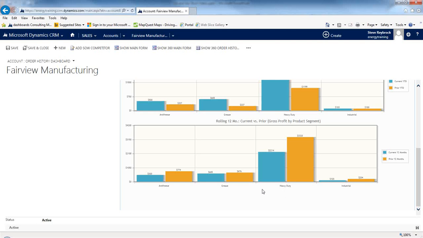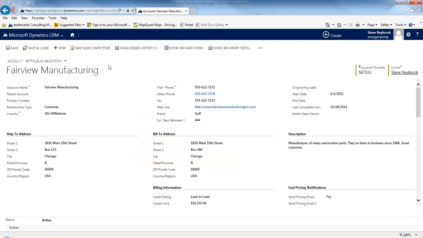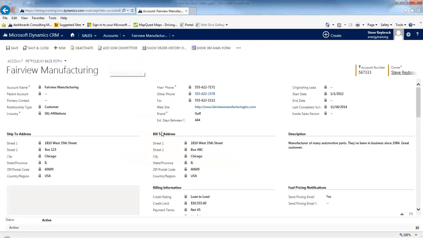Okay, so I think that's enough of graphics and order history comparison. One last thing I would show you that's been kind of popular on the account main form. We give you the option to analyze your accounts and put in an estimated days between orders. I've got some bad examples here, but what I'm saying is this account orders approximately every 444 days, which is kind of ridiculous.